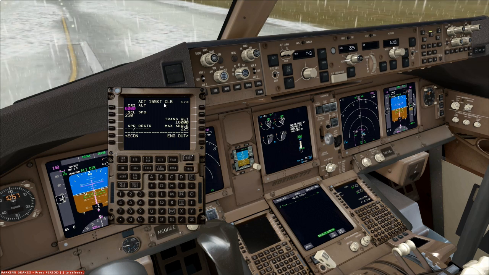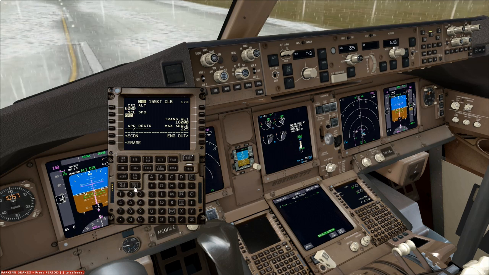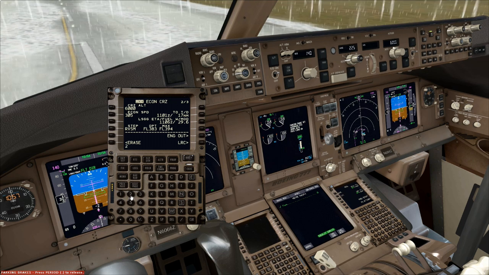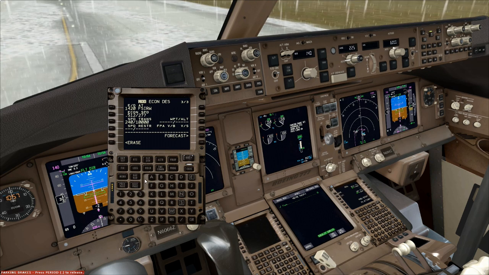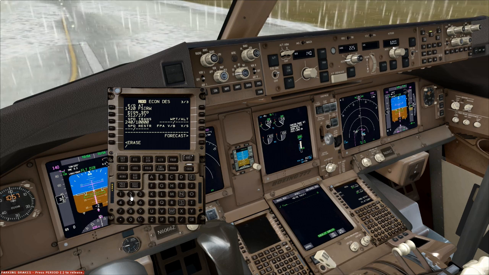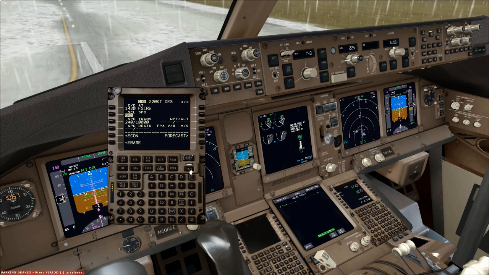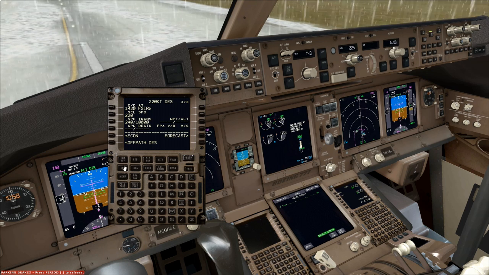Then as we want to fly a circuit, we don't want to fly too fast, so I suggest you put 220 on the climb, 220 on the cruise. This will allow the aircraft to fly not too fast and give you some time for your briefing. And the descent as well, 220 knots. That will be very nice for our circuit. Execute.